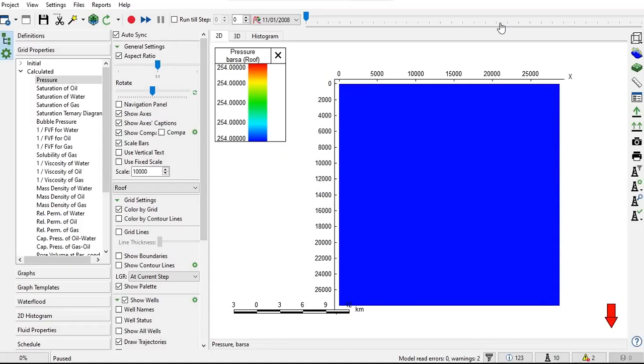Okay, so again, I will use an example case from tNavigator. So hopefully we can learn many, many things from this case. Okay, so I'm opening a LGR case from tNavigator sample. We are currently looking at a two-dimensional map, especially it's about the pressure. Okay, so it's pressure map.